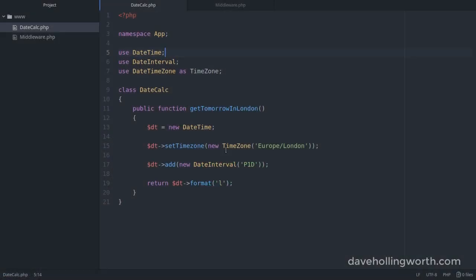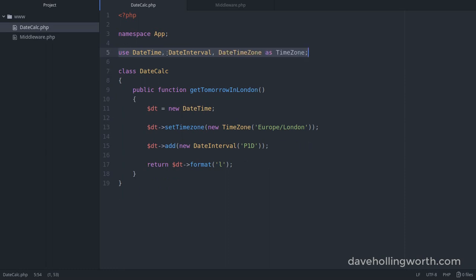If you're using several namespaced elements from within your code, and you're using the use operator to import these elements, then you might have several use statements like this, including some with an alias. It's possible, however, to combine multiple use statements into one, separating each imported element with a comma.